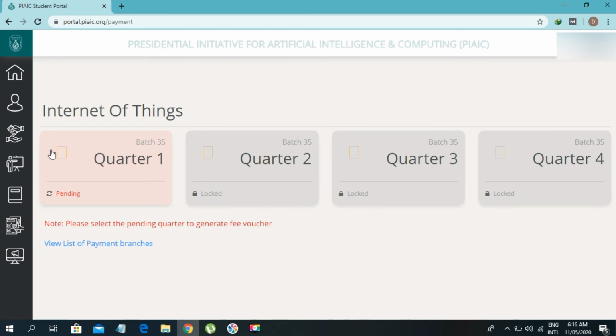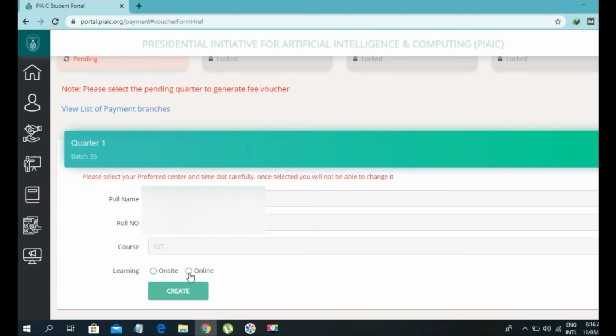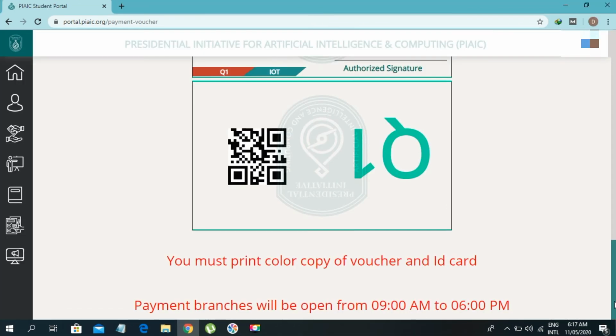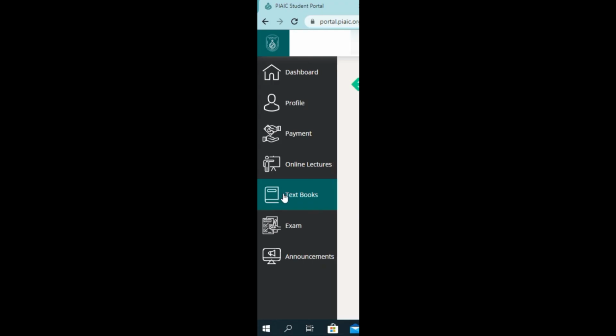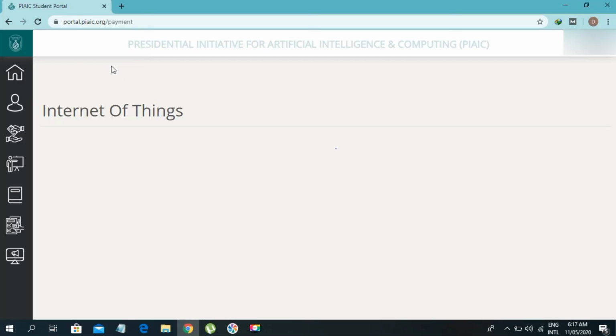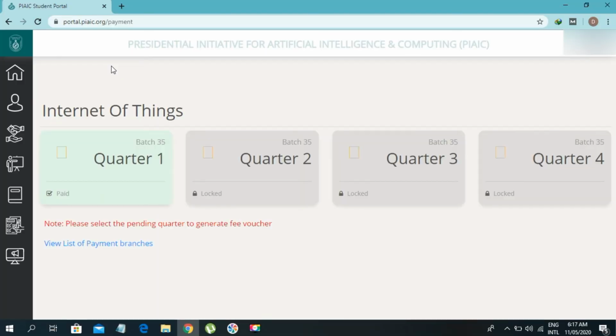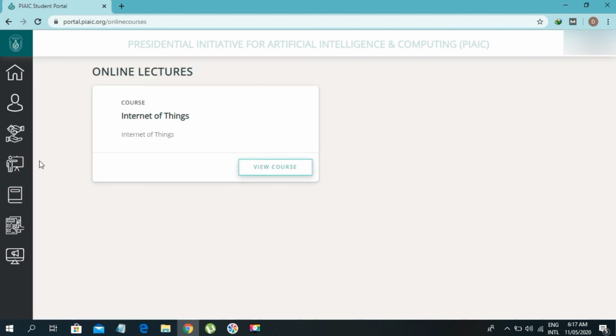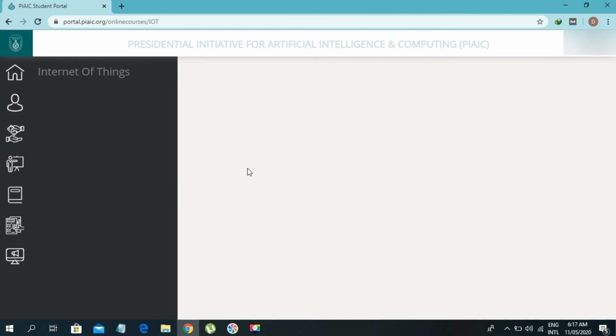Click on Quarter 1. Select the learning method, online or on-site. Click on the Create option. Then select the Agree option. Now PIAIC will allot you your ID card. You can again check your payment option, and it will show that you have already paid your fee of Quarter 1. Now, click on the Online Lecture option and start taking your online lectures.